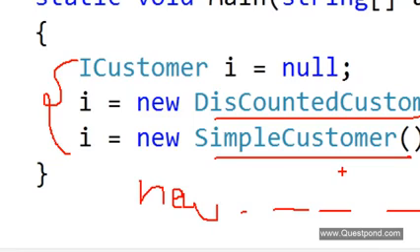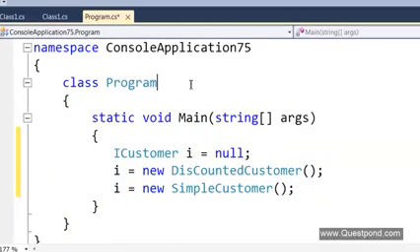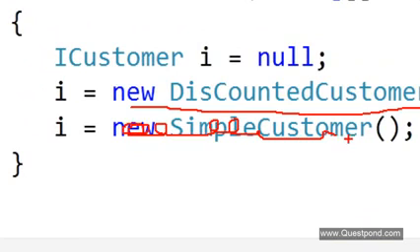So here, for example, the customer is a discounted customer, but in the second step he becomes a simple customer, right? But said and done, that big thing, decoupling, is not achieved. So how do we do that? The biggest problem, if you see, is this new keyword. I should somehow get rid of this. If I get rid of this, I'm able to achieve things, right?